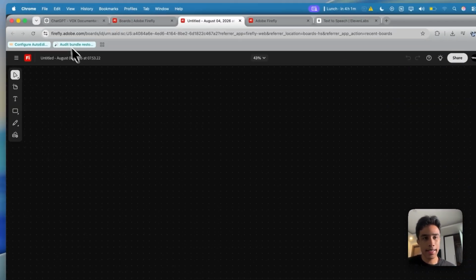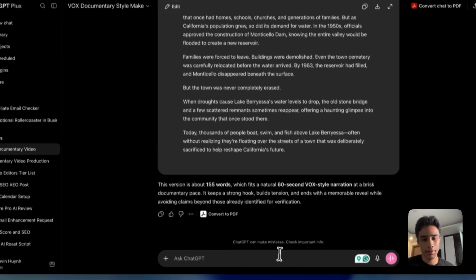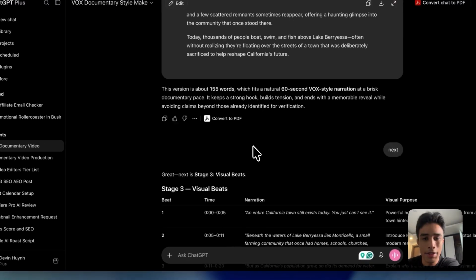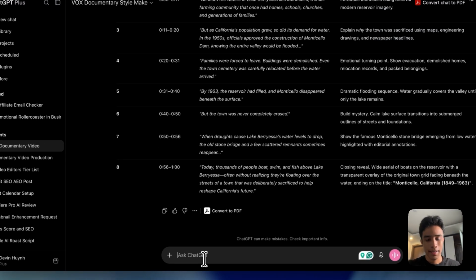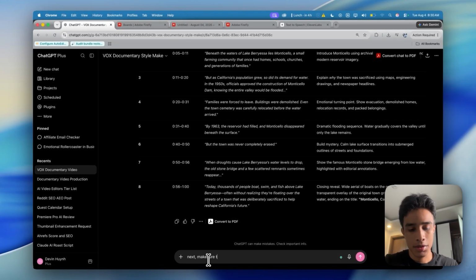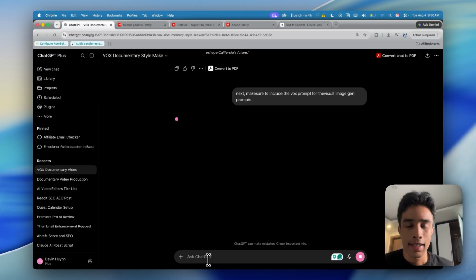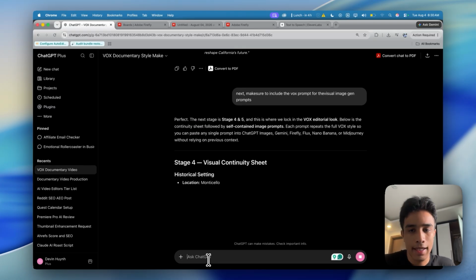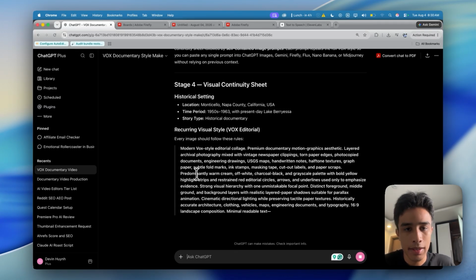So once you start a board, you're going to get to a blank template like this, and then we're going to go back to our ChatGPT Vox, and we're going to hit next. Okay, so once you get the story beats and they look good, you're going to say next, and then we're just going to make sure to say, include the Vox prompt for the visual image gen prompts. So I'm just going to go ahead and say that. That way we have all the Vox prompts for all of these image prompts.